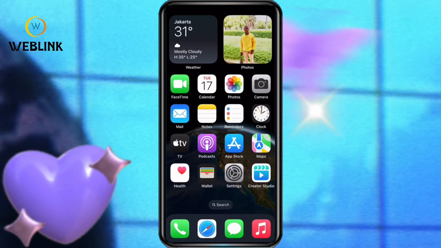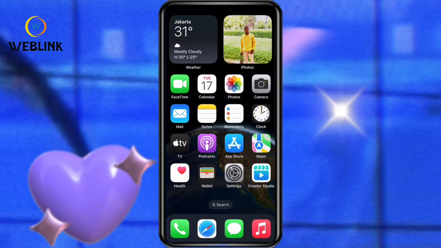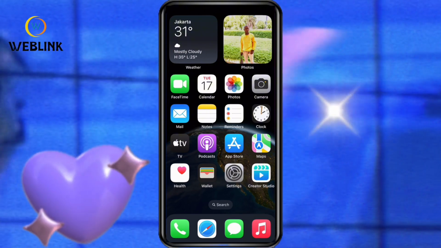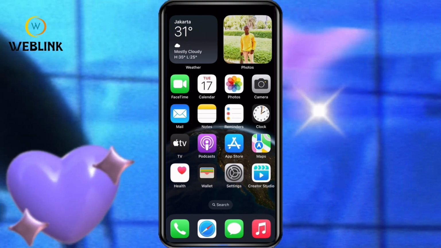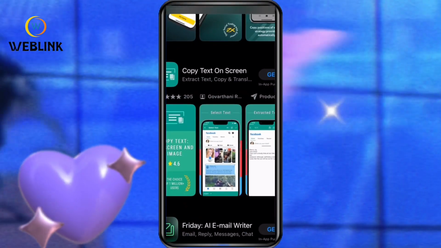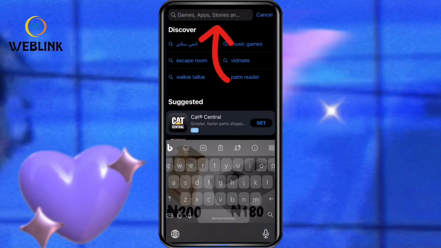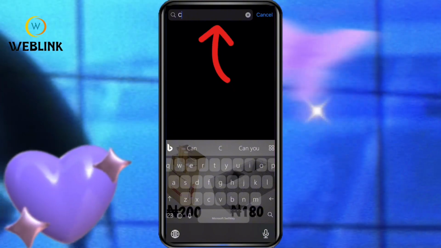Welcome back. To get started, open your Play Store if you are using Android. Open your App Store if you are using an Apple phone. Then let's go to the App Store. When you go to the App Store, check the search bar and type copied.